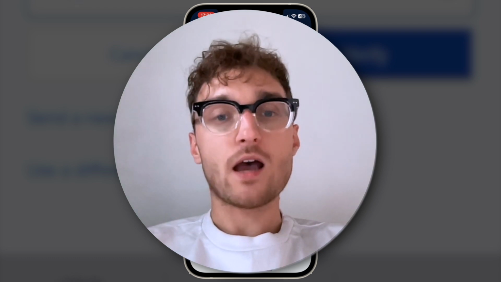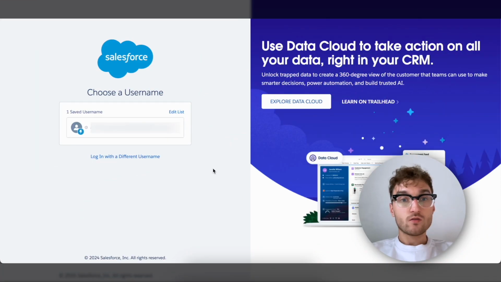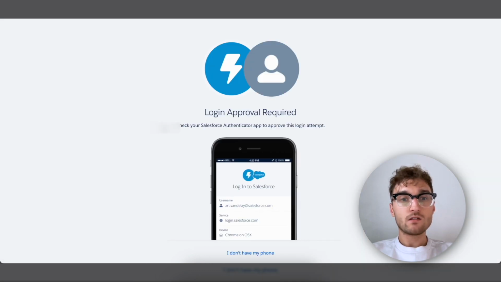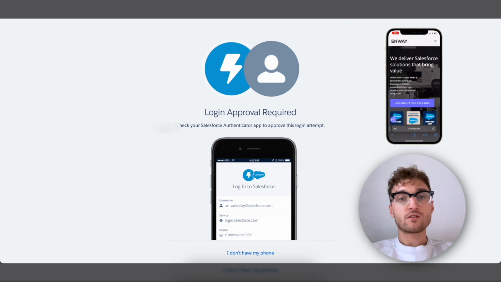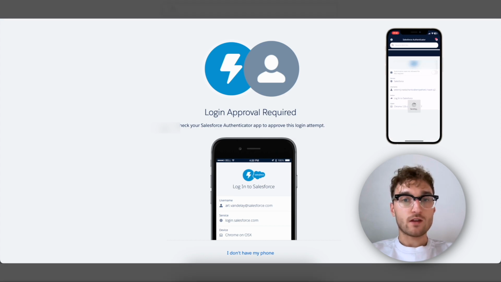Now, let's test the app in practice. Double-check in Settings that push notifications are enabled. So, we return to the login screen on the desktop and enter username and password. Click Login. Now we wait for the notification from the app on our mobile device. Here it is. Let's carefully check all the connection details and click Approve.